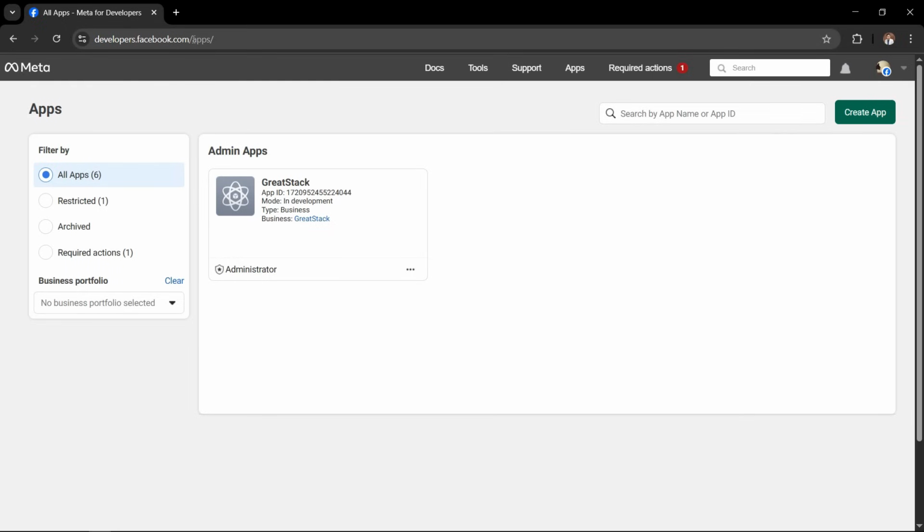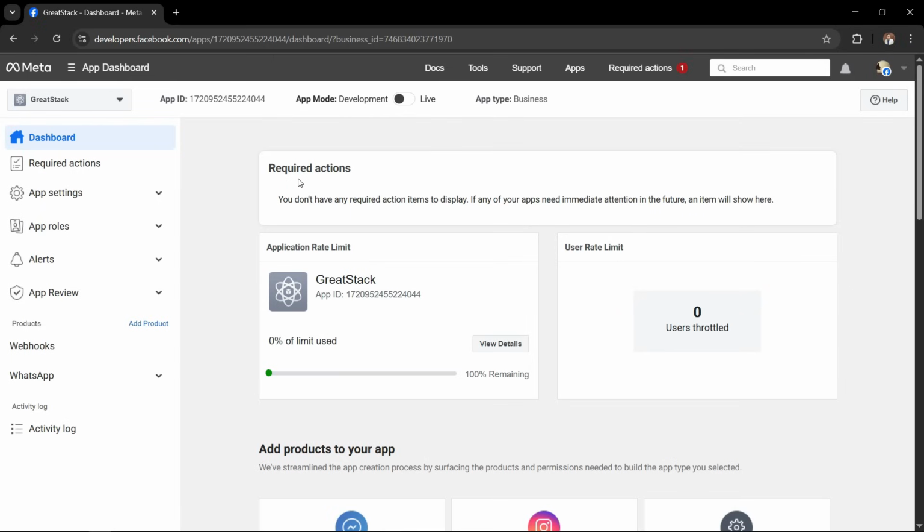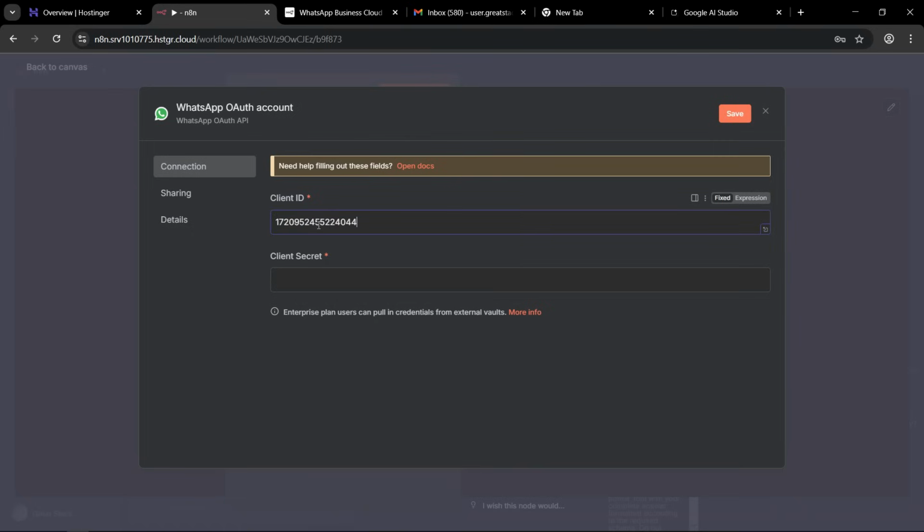and you can open developer.facebook.com, and here you need to create an app. You can see this button, create app, to create a new app. And I have already created one app. I'll just open it. And here you will find the app ID, right? So this app ID is your client ID. So just copy this one and paste it here in this client ID.